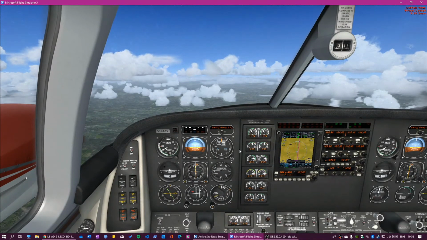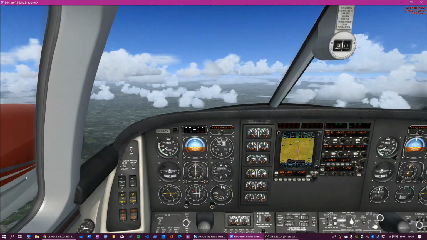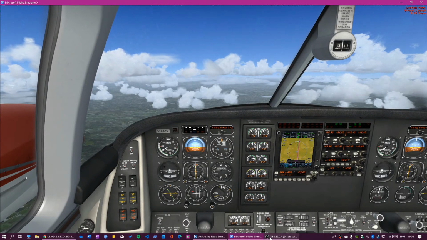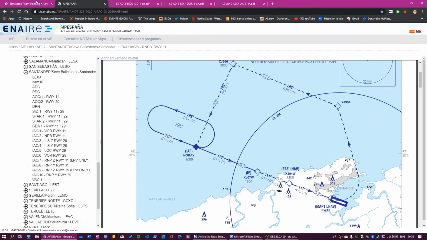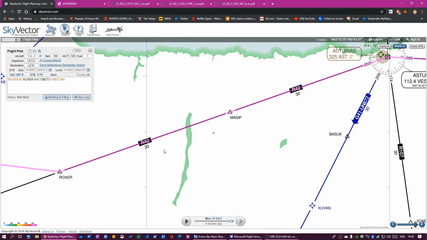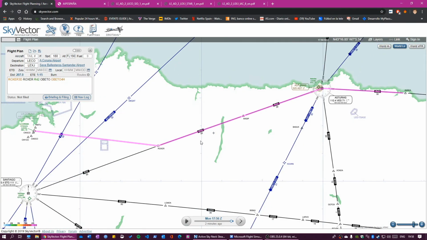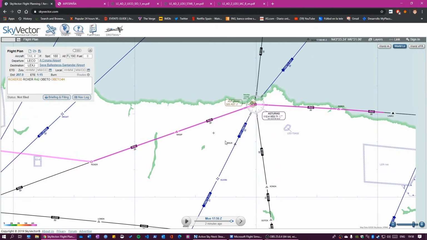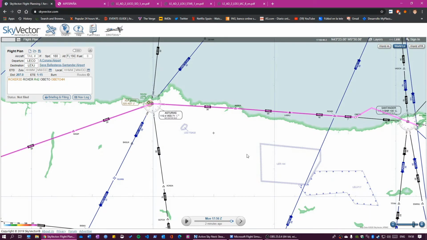So yeah, I'm not gonna do much talking now. Just enjoy the flight, and I'll be back when we reach this point here of 43 nautical miles, which is Roxer. Then we'll be turning, and we'll be getting onto the Romeo 42 airway. Should be quick.